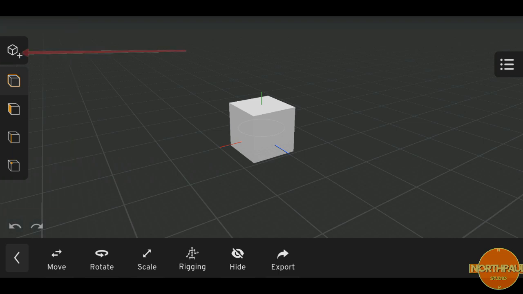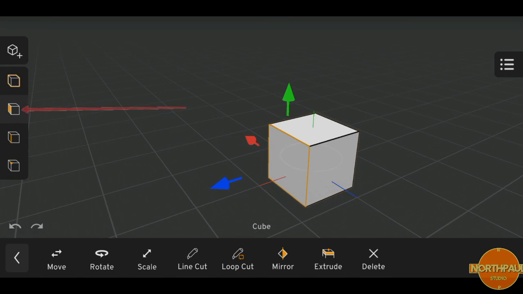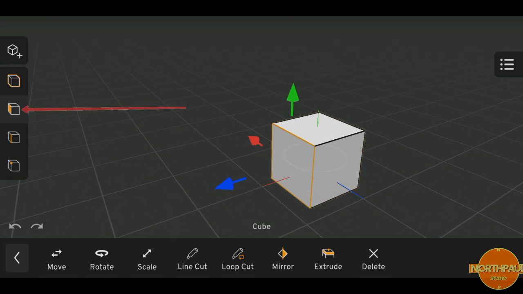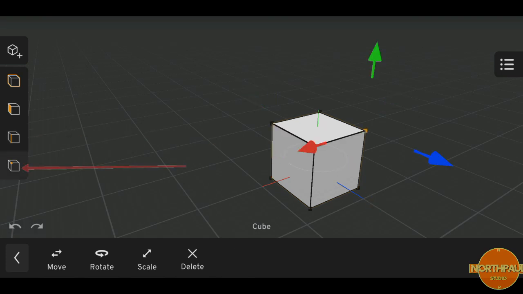First, we have the Add Object icon. This allows you to add new objects or models while in Edit Mode. Object Mode, the default mode, where the whole object is selected. Face Mode allows you to select and edit individual faces of your model. Edge Mode lets you work with the edges of your model. Vertex Mode allows you to modify individual points, vertices of the model.